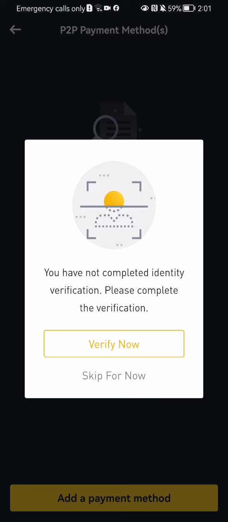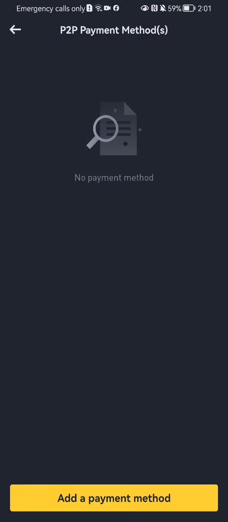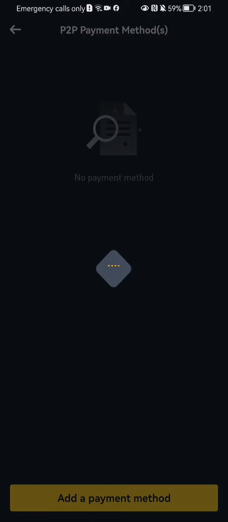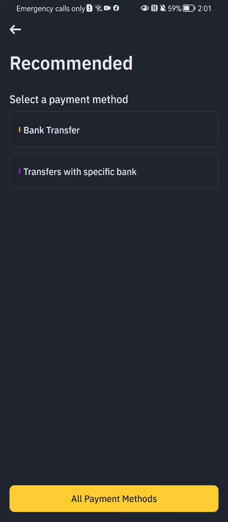and you can skip for now this part. And once again try it, and you can select the payment method here, like a bank transfer or transfers with specific bank.